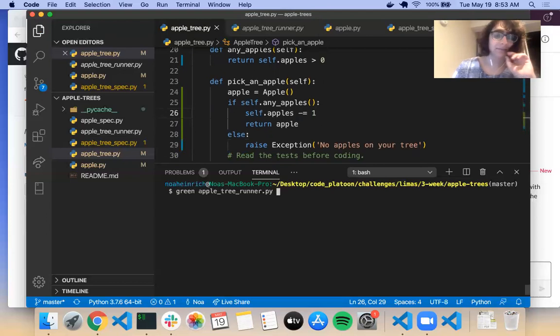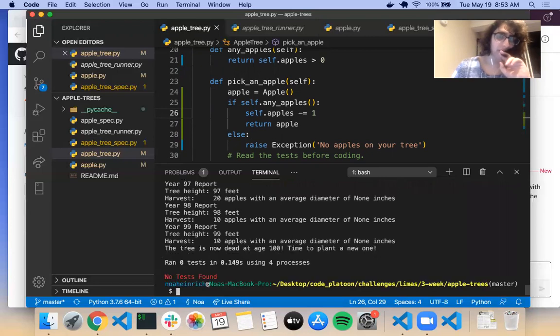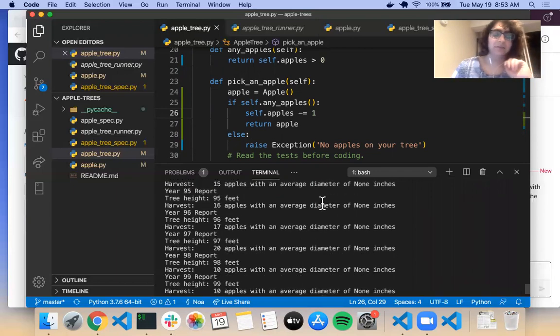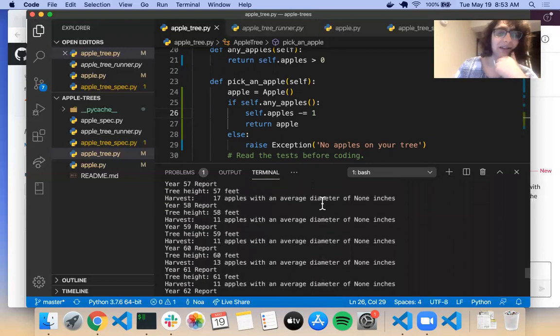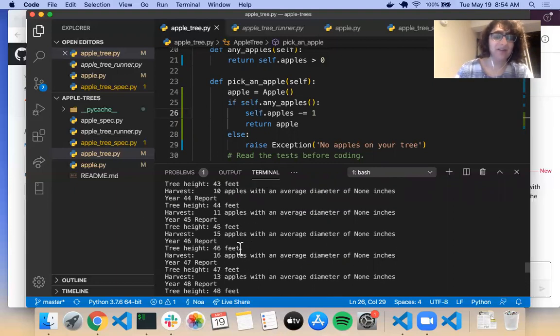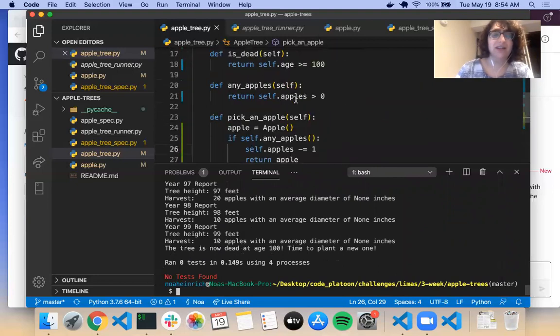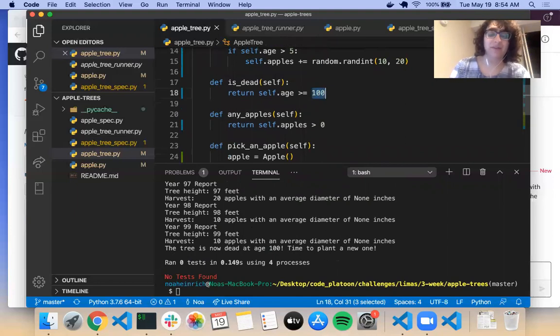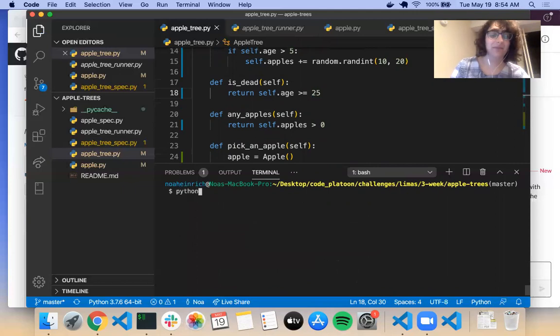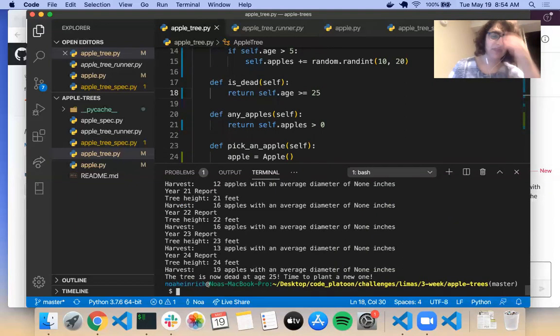Let's try it again. Oh, I realized I used green to run this instead of the runner file. So if we look at our report, it's a very long report. Maybe I'll make the age it dies a little smaller next time. So the tree keeps growing. 14 apples, 20 apples, 13 apples. We haven't calculated the average diameter yet. So I'm just going to change the is dead thing to make the maximum age 25 this time, just so it's easier to actually read. There we go.